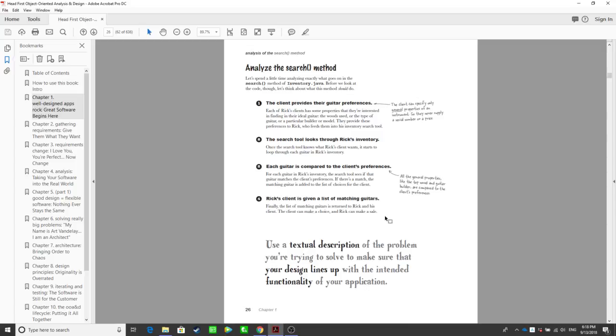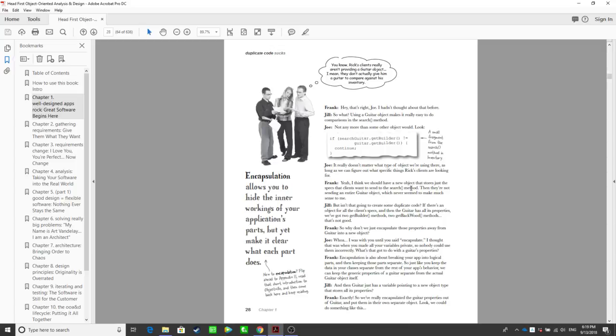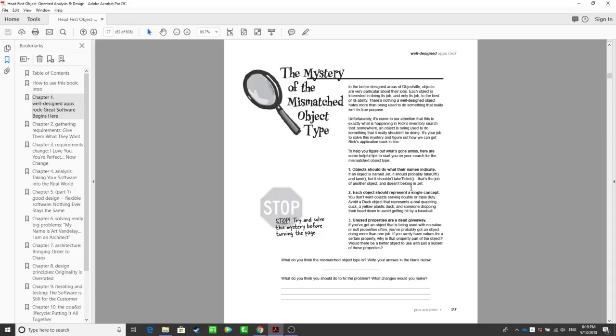Yep. And number four, Rick's client is given a list of matching guitars. That's the search method, right? Okay. So here we want to modify that. There's some OO principle we need to apply here, and this is a very important OO principle.